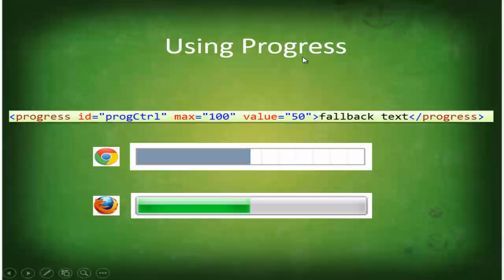Now this text will appear if the browser does not support the progress bar. So if you have Internet Explorer, the older version, not the newer version, which does not support this one, you will find that it's going to show fallback text. As the option, it will not be able to show the content.